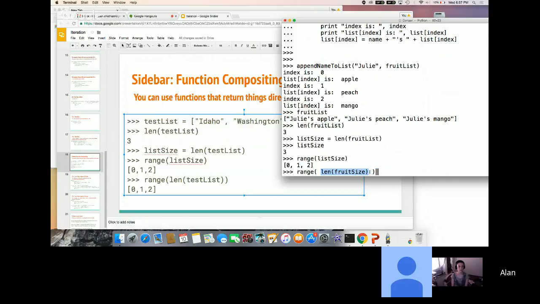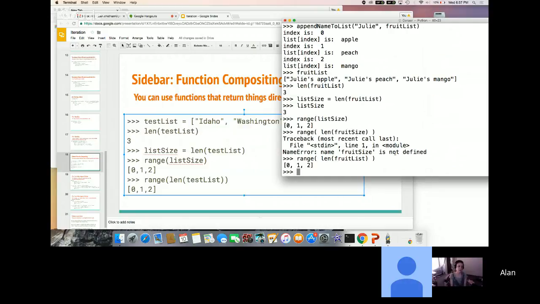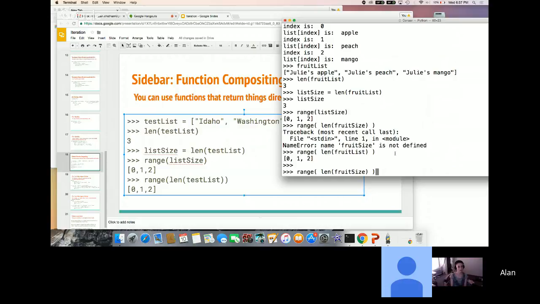So we're calling a function because this function is going to run and return a value. We're going to stick that value directly into our range function. Oh, okay. Yeah, sorry about that. So again, I screwed up with fruit size, that doesn't exist. So we have this fruit list, and we want to take the length of it and pass that into the range function. So we have this function that's returning a value, and we're going to give that return value straight into the input of our range function.